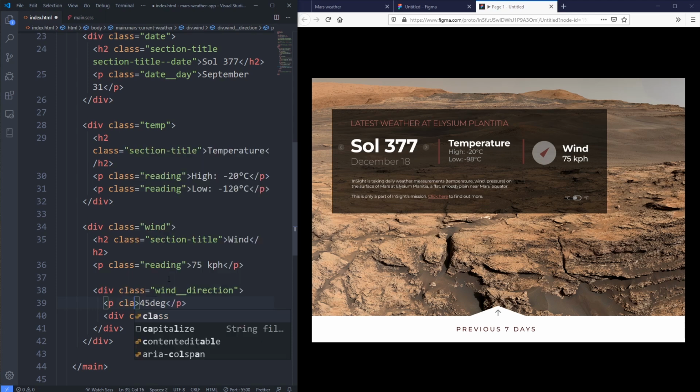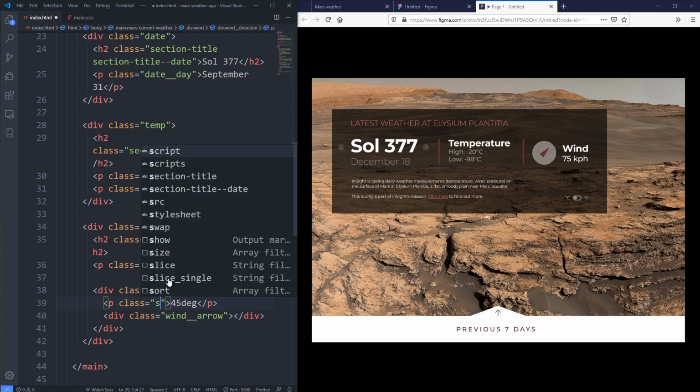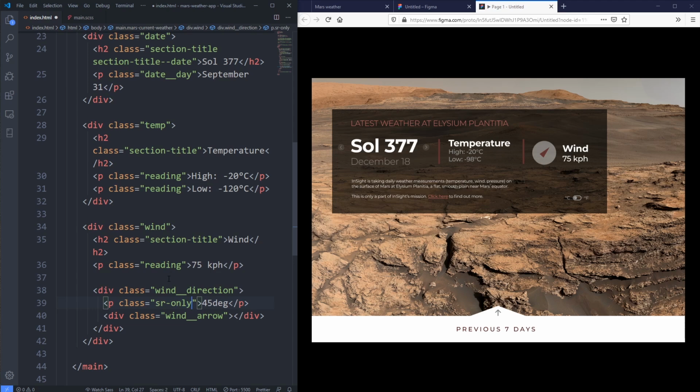We're going to give this a class of SR only, which will be for screen reader only. That way, in our CSS, we can make it so visually nobody's going to see it. But when we're actually on the page, if you need a screen reader, the screen reader will be able to get the direction. It can read it out to you, but visually speaking, we can just eyeball it with the direction this is pointing in. So there we go.